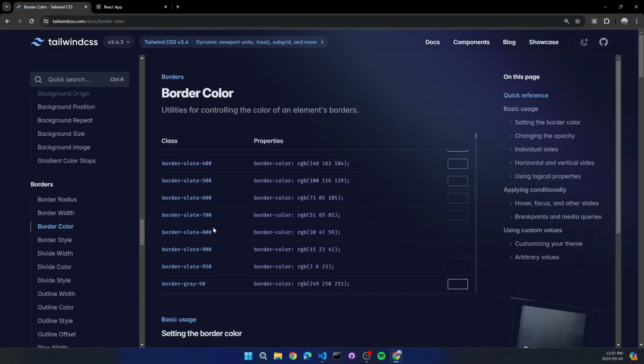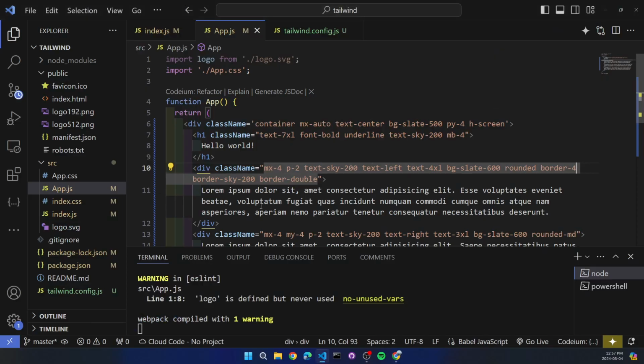And the color is just going to be just like all the other colors that we have. So let's make this red maybe. So border red and maybe 400.